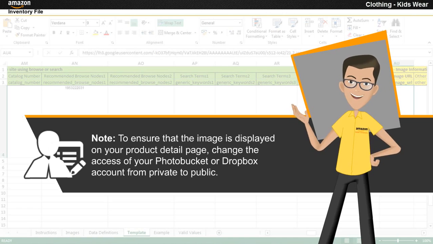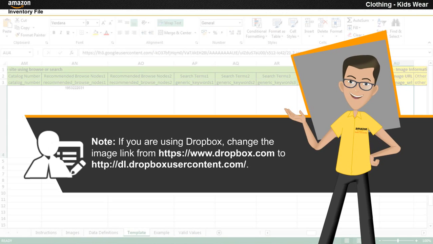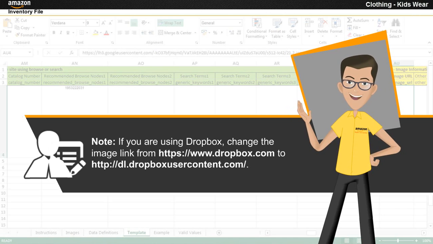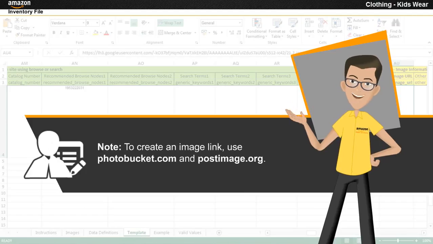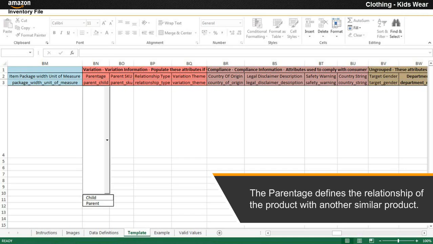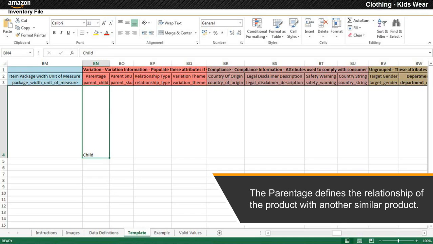To ensure that the image is displayed on your product detail page, change the access of your photo bucket or Dropbox account from private to public. If you are using Dropbox, change the image link from www.dropbox.com to dl.dropboxusercontent.com. To create an image link, use photobucket.com and postimage.org. The parentage defines the relationship of the product with another similar product.